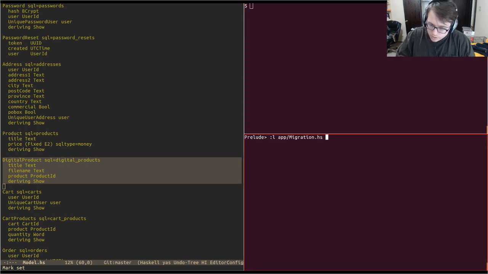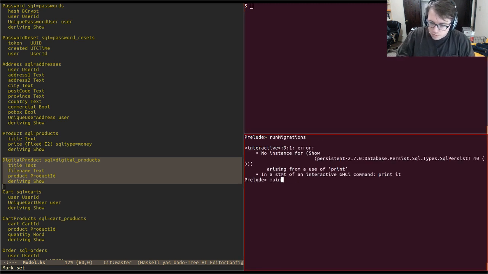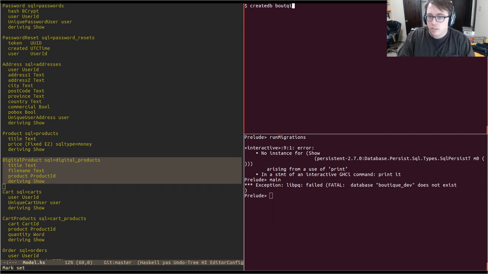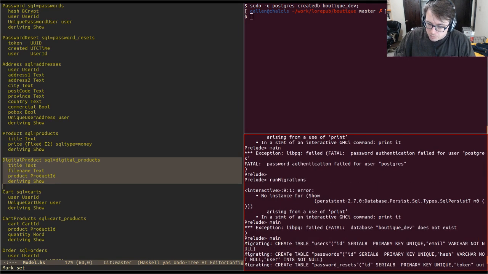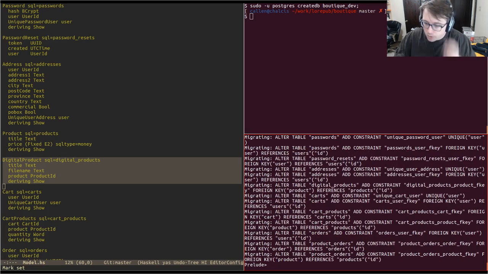So let's create the db, boutique dev. Sudo u postgres. There we go. Okay, it actually had to migrate everything because I hadn't run the migrations on this machine yet. And it ran everything, so that's good.